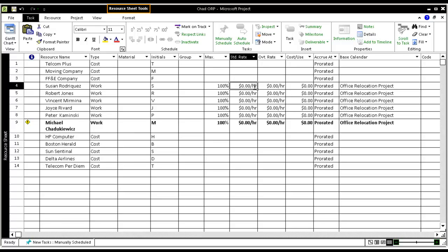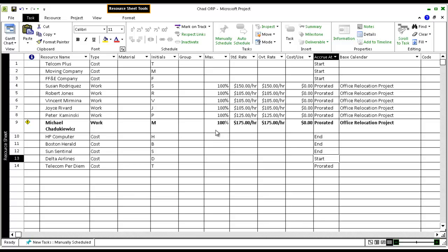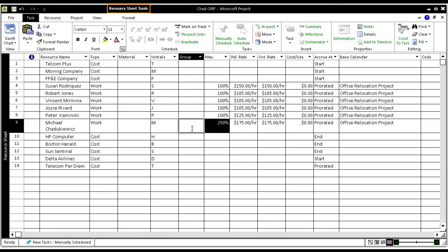Next, I enter my standard cost, overtime cost, or per use cost in the appropriate column for my work resources. Check the case study for the appropriate rates for each employee. I find that once the column is highlighted, using the F2 button is the best method to edit the data. I now enter my overtime costs. I will not be using per use cost for the employees.